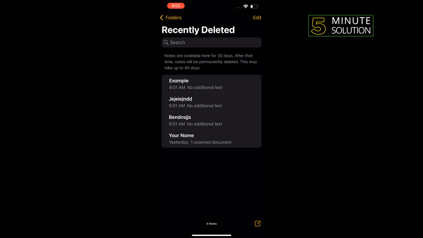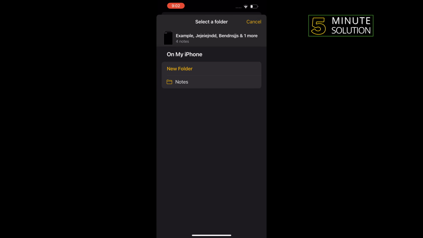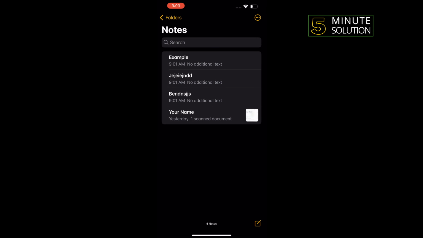And to recover, I'm going to tap on Edit and select those notes I want to recover, tap on Move, selecting Notes, and as you can see, I've successfully recovered 4 notes.